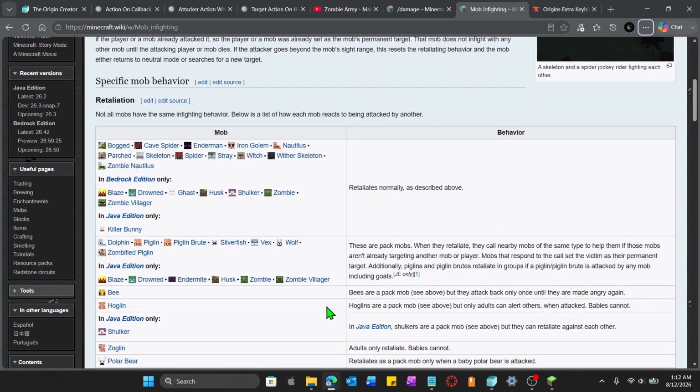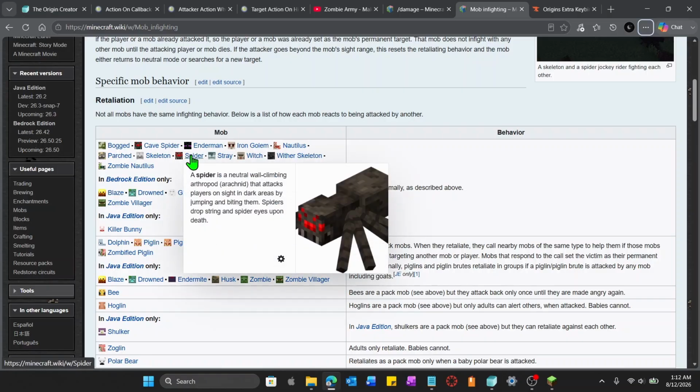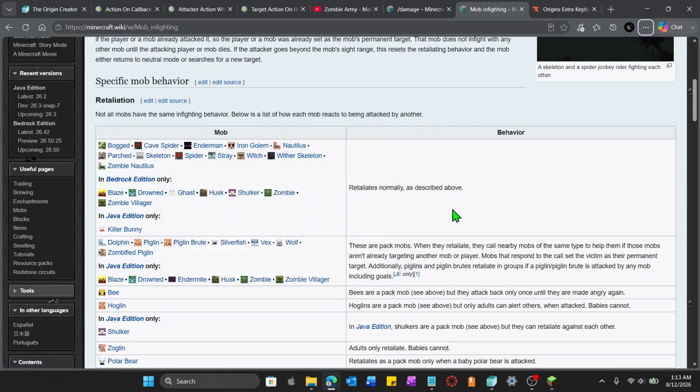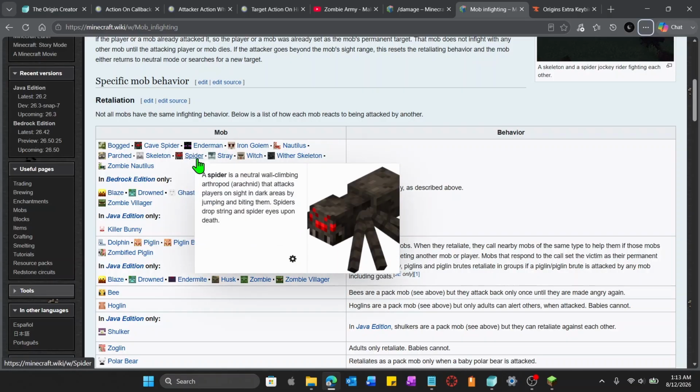Now, for this power, you can technically use any mob that does retaliate. So, like, you could use it with a spider just fine. But if you make a power that summons, say, 3 mobs, only one spider is going to target the thing you tell it to target. The other spiders won't join in.